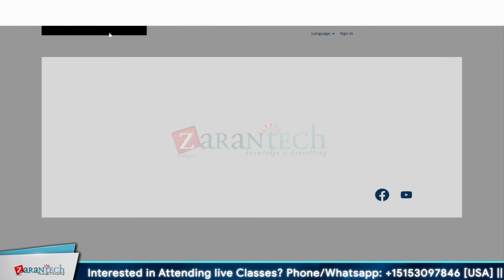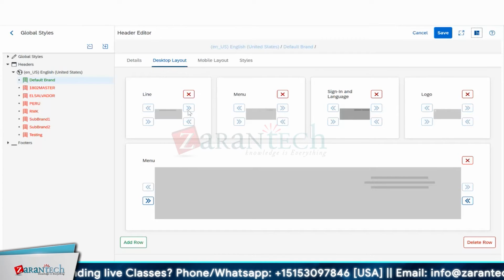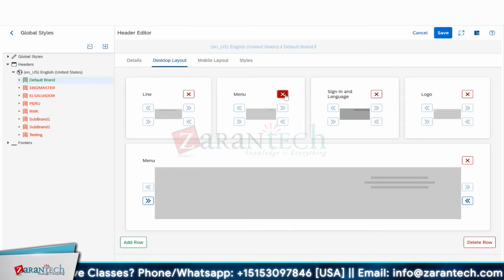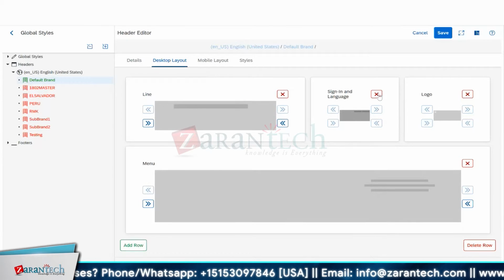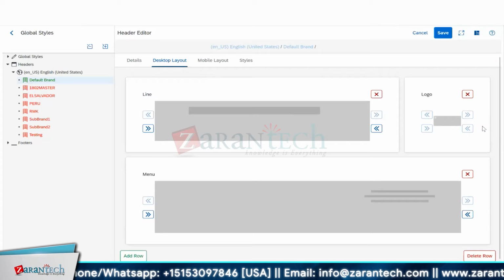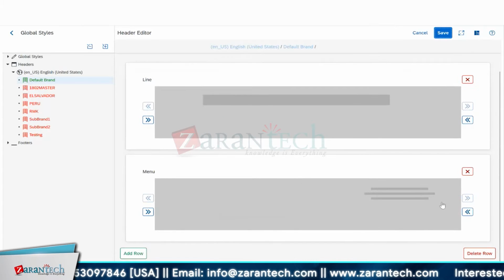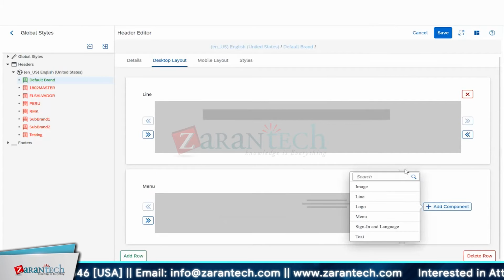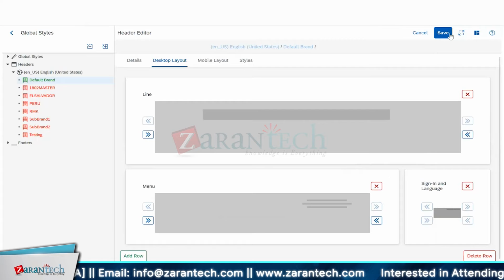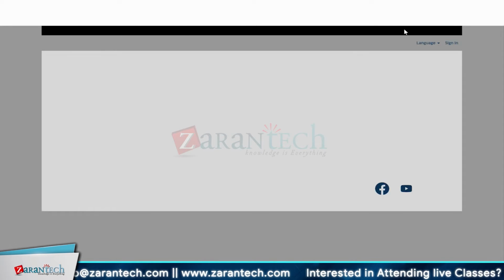Now let me preview it. I got a small line with a height of 30 pixels, and the color is like this because we have it only here. Now, if I want to extend this line towards the extreme corner, I will have to delete all of the other elements. So click on it, save. It's asking that we need to have the sign-in language. Let me just add it because that's mandatory. Save, and preview. The line got entirely done.